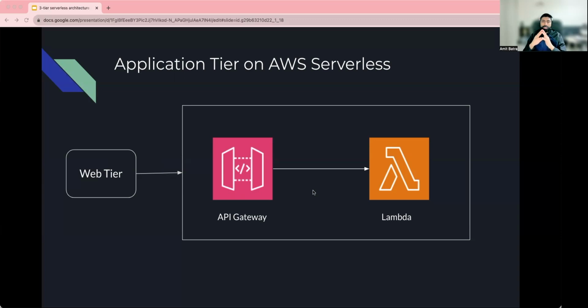Here, API Gateway works as a front door for your application tier, and then Lambda performs the business logic of your application. So in this architecture, your web tier can communicate with the APIs, and then these APIs will be hosted on API Gateway, and Lambda function will provide the application or business logic.